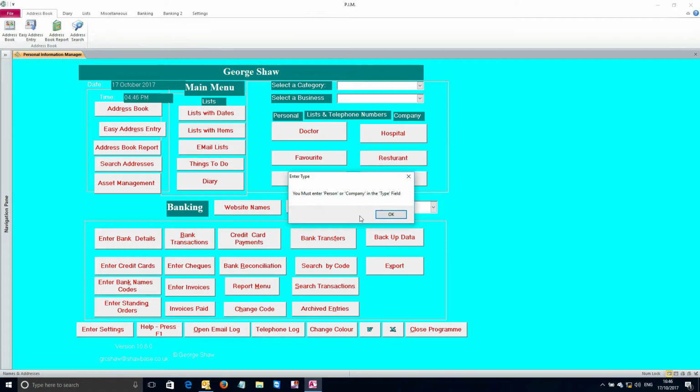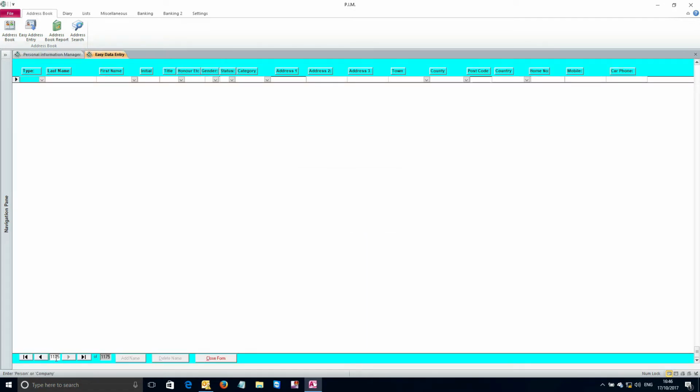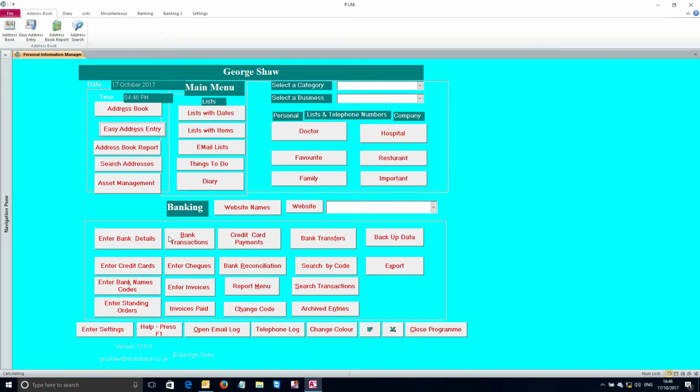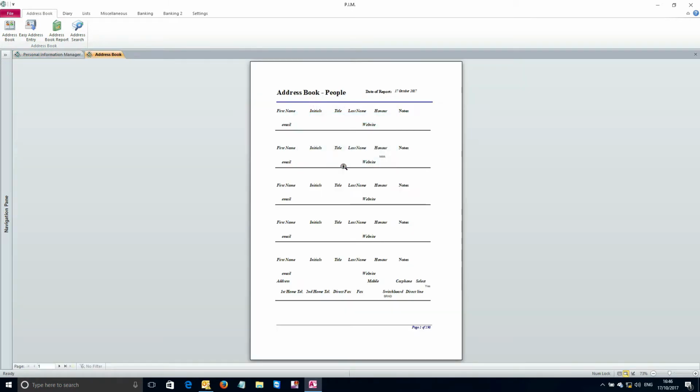Easy address entry. This screen is ideal for displaying the names and addresses you have imported or entered into the program. You can also add more from here too. Address book report. This lists all the entries you have entered so far.